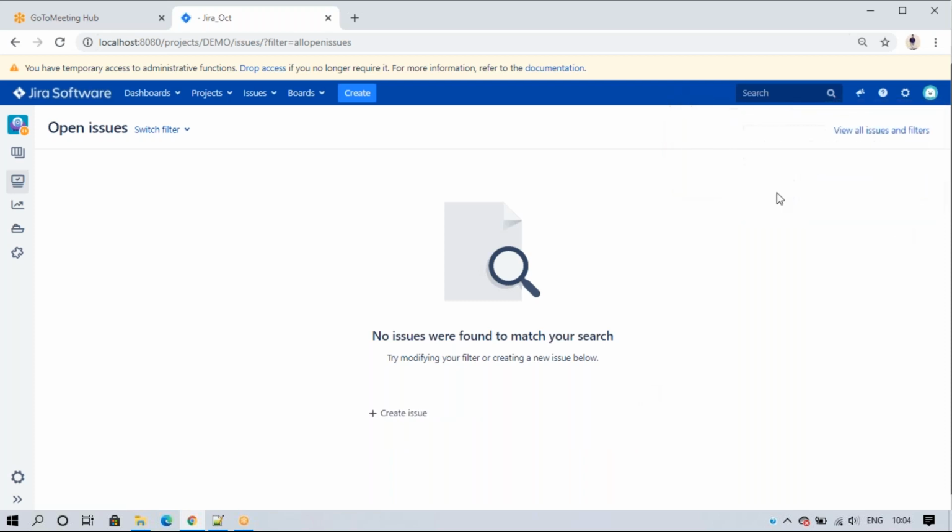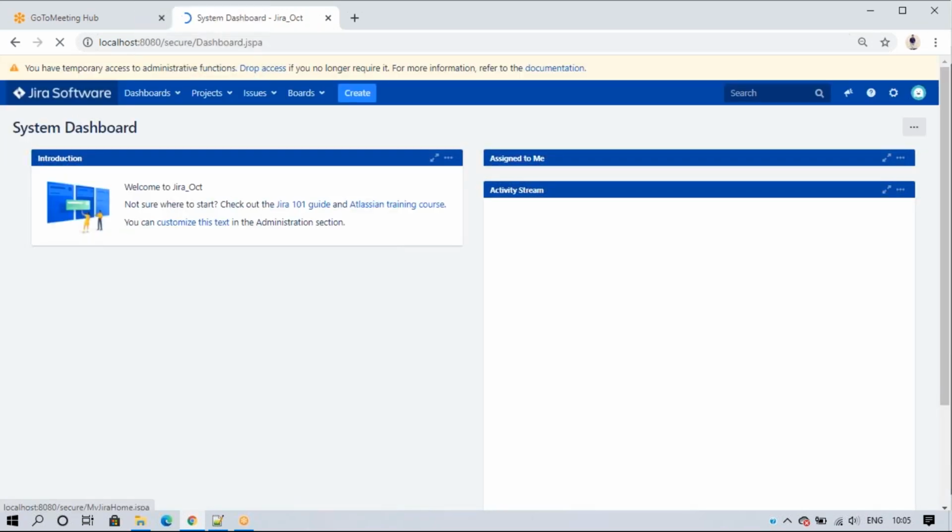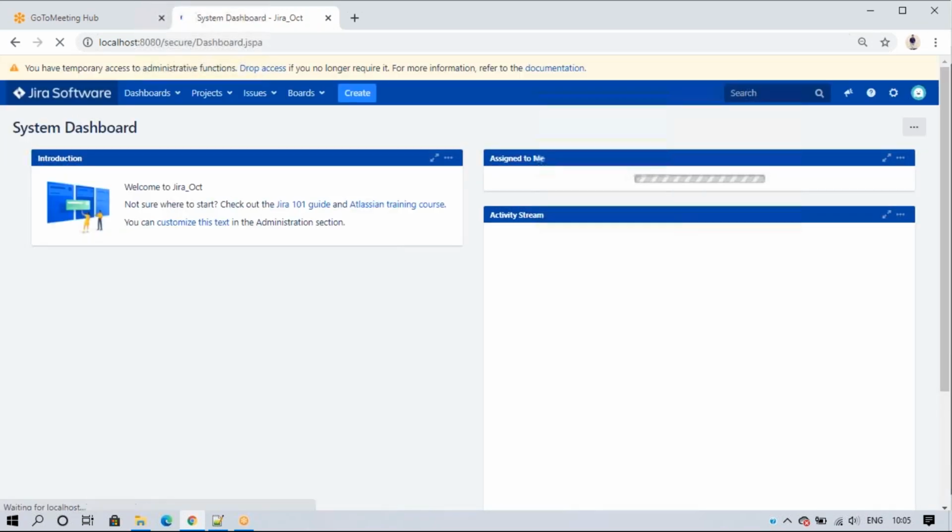Okay, so my project is open. When this opens, you can see Jira software on the left side, and click on this place. When you click on Jira software, it will open your main page. Main page means your Jira dashboard. So this is the Jira main page. Now the installation is done.